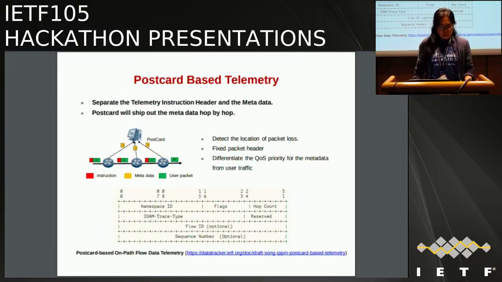So what's the difference between postcard-based telemetry and the IOAM tracing type? At first, we separate the telemetry instruction header and the metadata. As this picture shows, the red one is the instruction, and the yellow one is the metadata. With postcard, the metadata will be shipped out hop by hop at each node, so the host as a collector will get the postcard metadata.